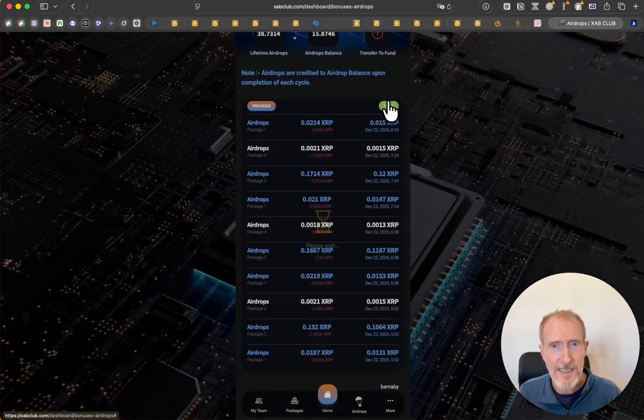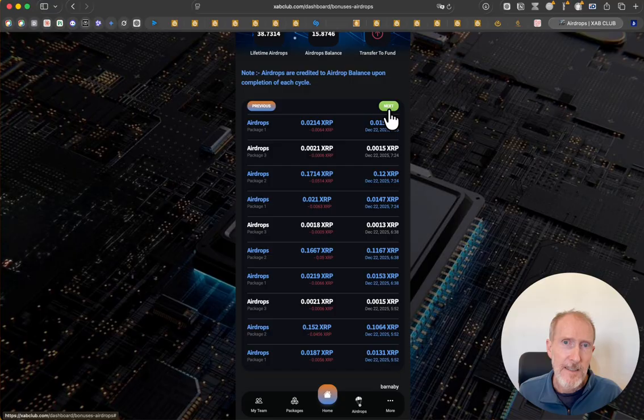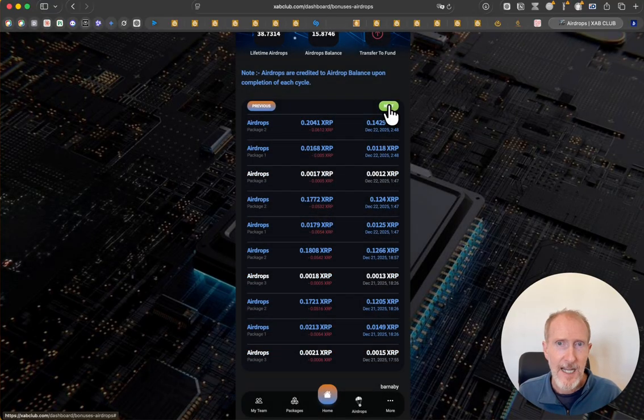50 trades, that's 60, 70, about 75 amounts. Now there could actually be way more trades than that.